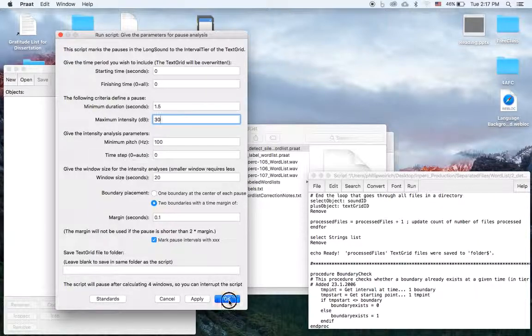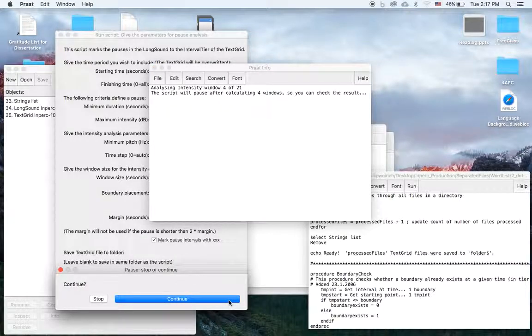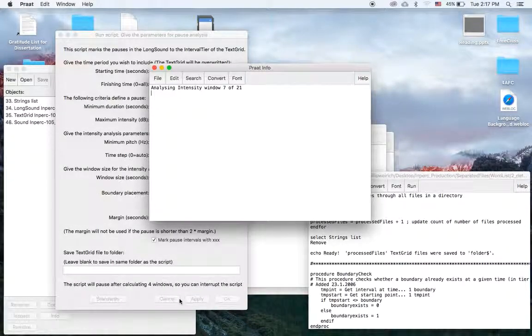So we'll just go ahead and click OK. Now that's going to run through the first 4 windows of the first file. That just means it's a really long file and the script breaks the long file down into small chunks. So it runs through 4, and you can just go ahead and click continue.